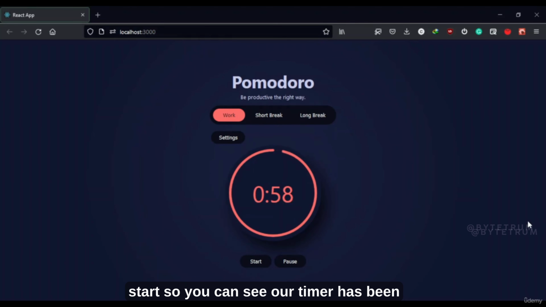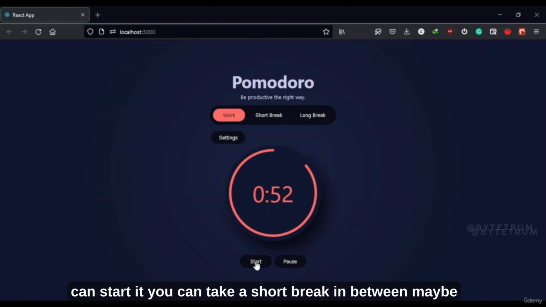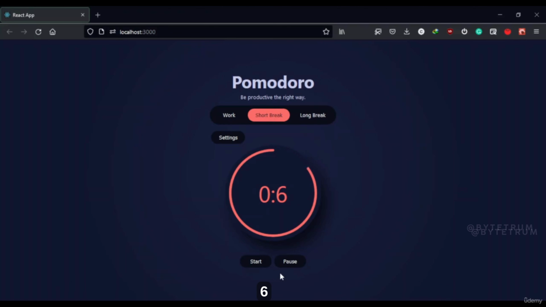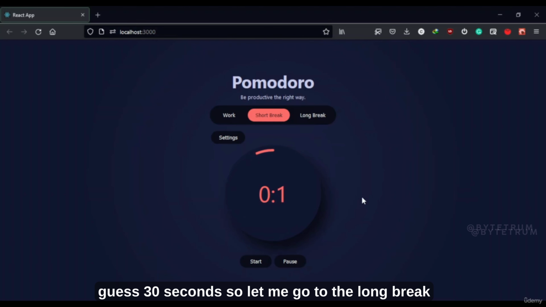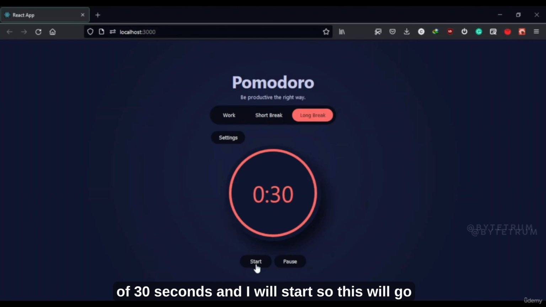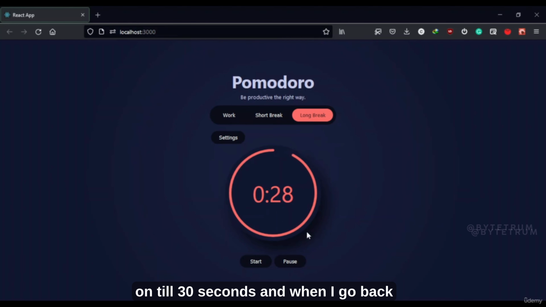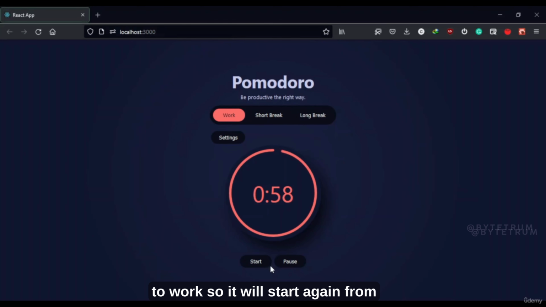You can see our timer has been successfully started, and this will go on till the 1 minute is over. You can pause it, you can start it, you can take a short break in between. Maybe 6 seconds is a short break, and then there is a long break of I guess 30 seconds. So let me go to the long break of 30 seconds and I will start. This will go on till 30 seconds, and when I go back to work, it will start again from 1 minute.